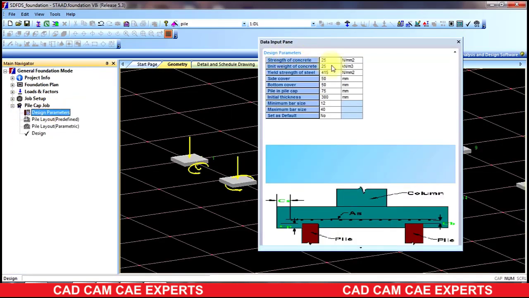First, the design parameters. As usual, the parameters first for design: strength of concrete, unit weight of concrete, covers. Here we provide side cover for footing, pile cap solid, bottom cover, and also covering the piles, pile cap.